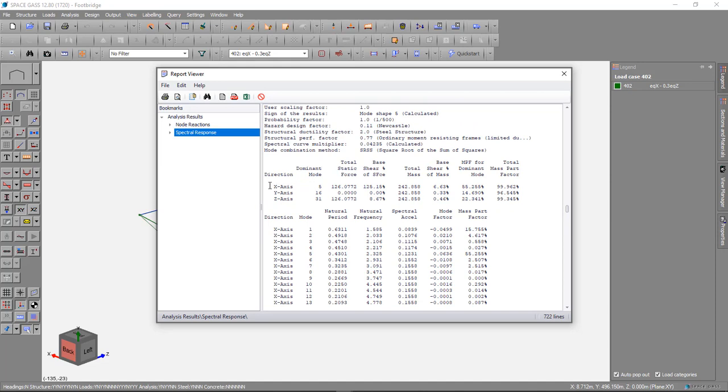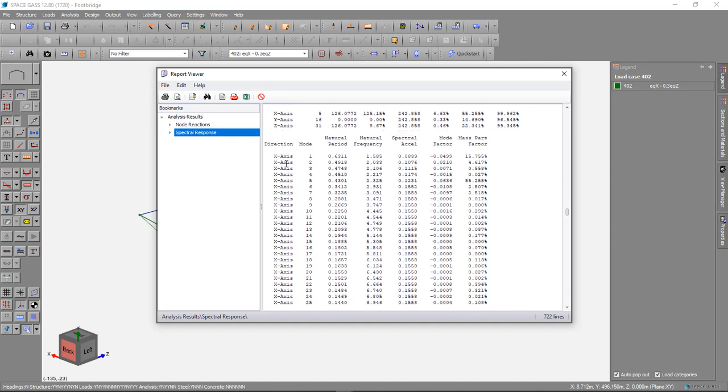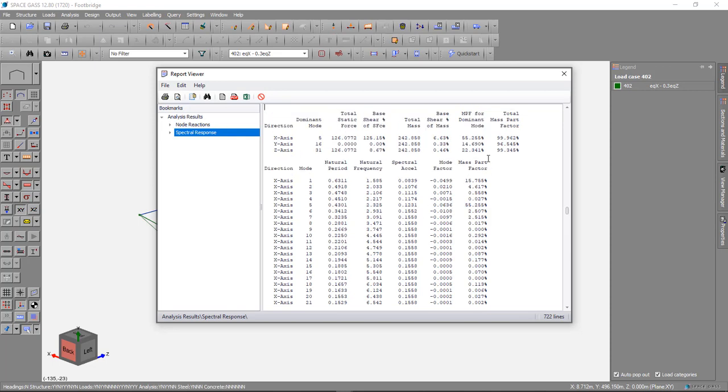For each direction we get the dominant mode, and you can see the mass participation factor for each of those directions, the base shear that's occurred, the total static force, and the mass participation factor for just the dominant mode on its own. Further down we're talking about the earthquake in the X direction, so this whole table applies to that, and for each mode you get the natural period, the natural frequency, and the mass participation factor.